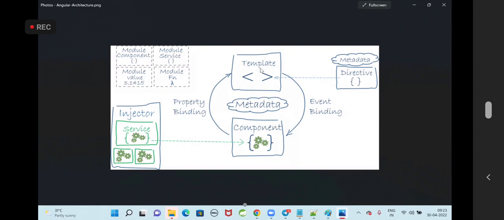Data binding can be done in multiple ways: interpolation, property binding, event binding, and two-way data binding. Which component belongs to which template will be represented by using metadata. Then next one, if you want to manipulate the DOM elements, then we are going to apply directives.